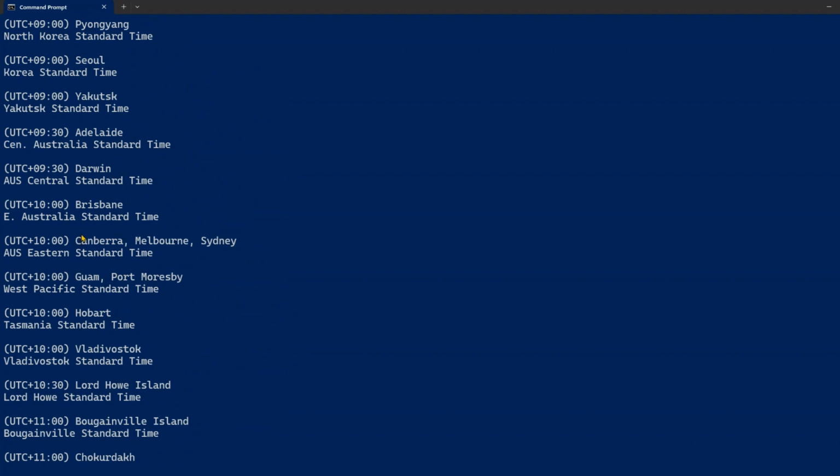So you'll see UTC plus 10. There is Canberra, Melbourne, Sydney, and here you will find AUS Eastern Standard Time, and here you will see E. Australia Standard Time. Now this is pretty much important. This text, E. Australia Standard Time or AUS Central Standard Time or Cen. Australia Standard Time, where are you going to use this? Okay. This one is used when you are going to make use of a formula. So I'm going to show you that example as well.